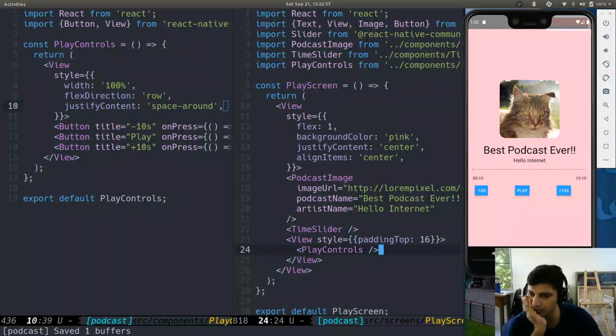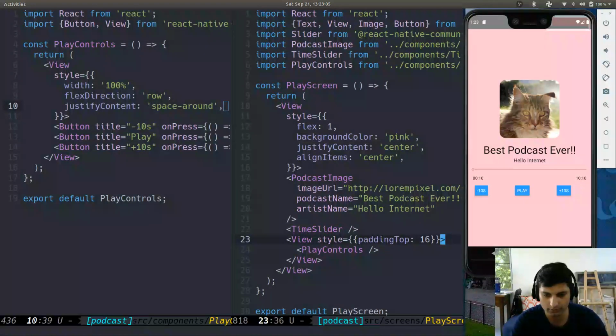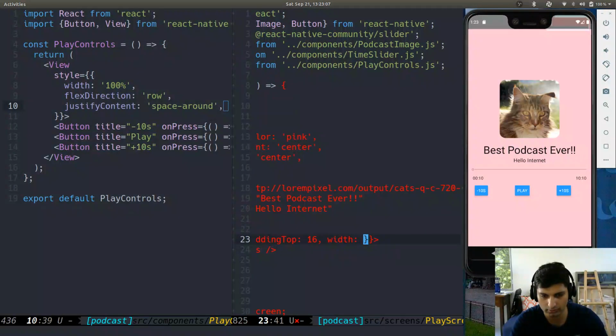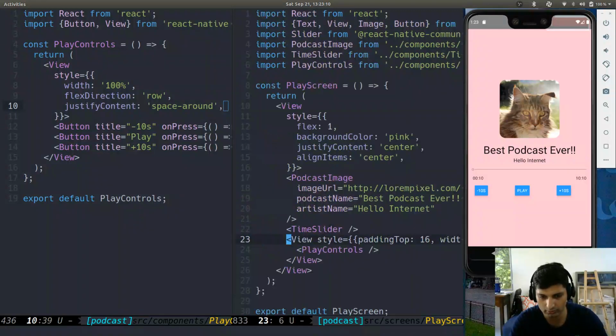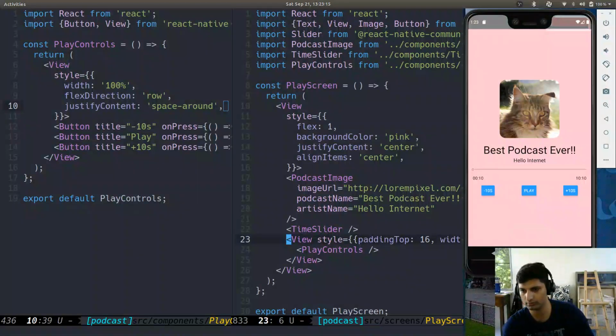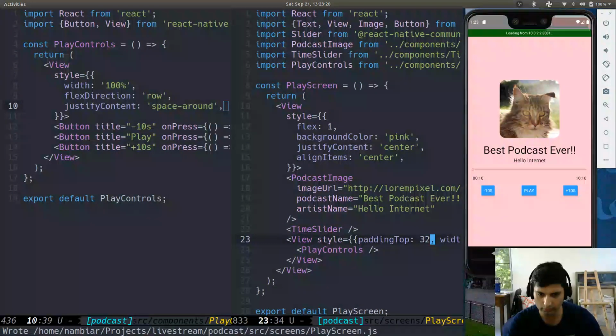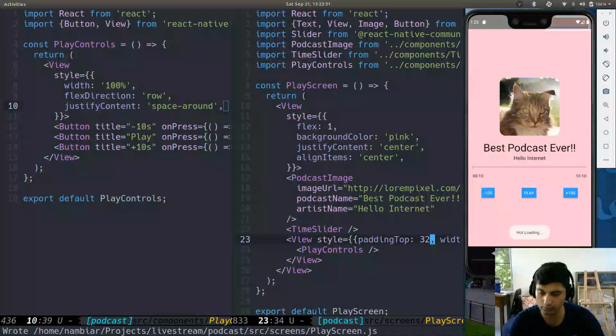That still looks off. Why does that look off? Does that look off to you? There's no padding top though. Not enough. Apparently. Oh, this is a huge screen. That makes sense. 16 is not enough.